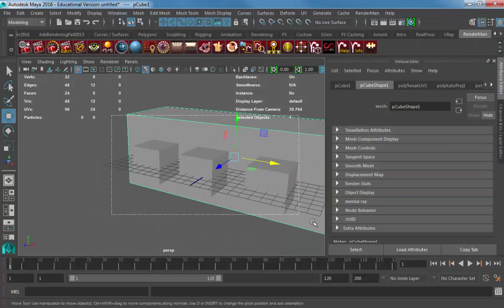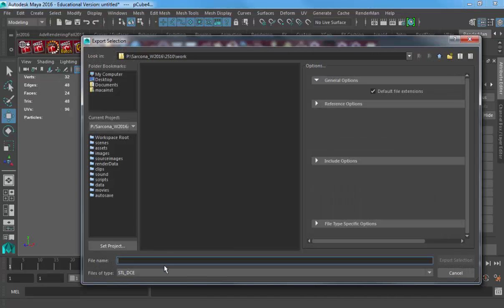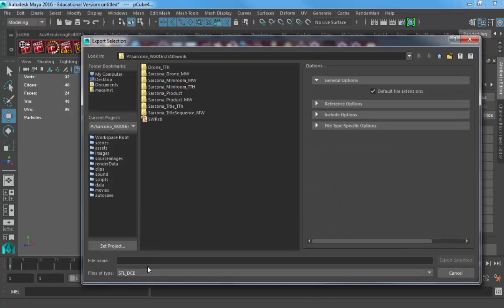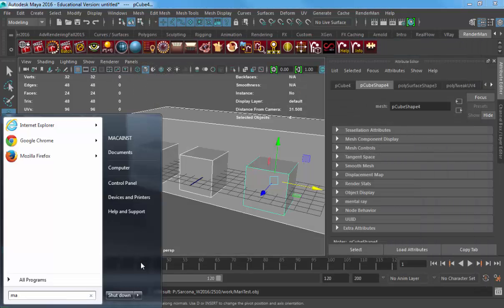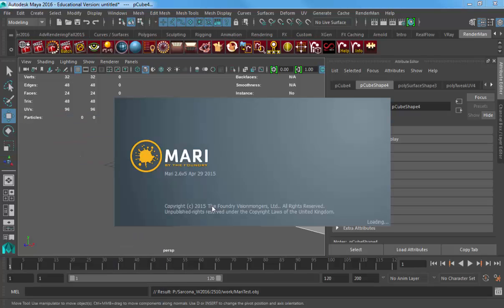Alright. So then what I'm going to do is take this into Mari. I'm just going to export this out as an OBJ. Mari test. And what this is going to allow me to do is not paint 1 texture at a time, but actually paint 4 textures. I have 4 items, 4 UVs. It'll create a separate texture for each UV.